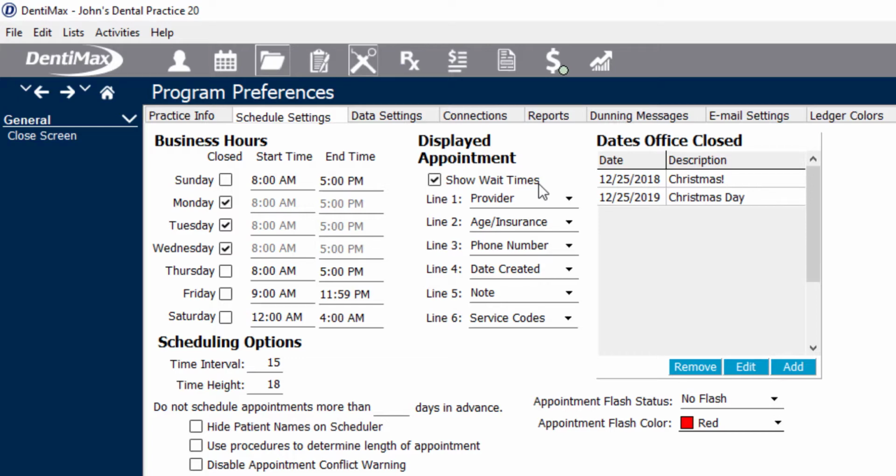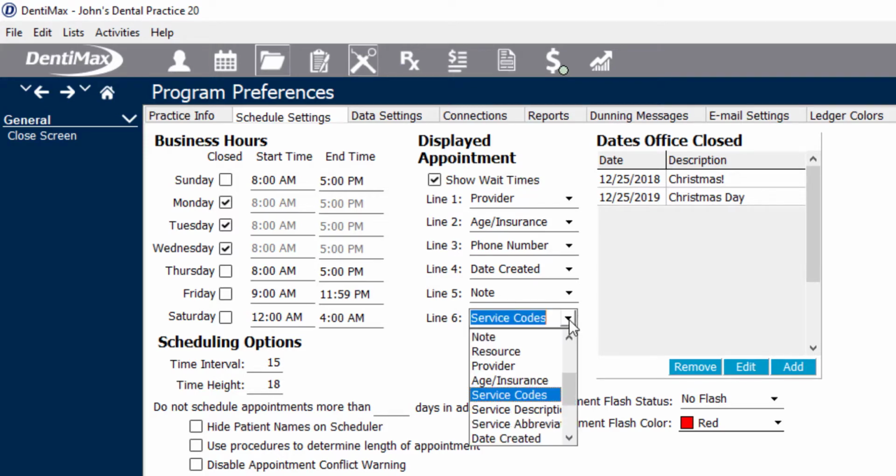If they've been marked ready, it'll show how long they've been ready for. And if they're being seen, it will show you how long they've been being seen for. So that is a new wait time at a glance feature that you can utilize just by looking at your scheduler. There are some additional new options that you can add to your displayed appointment information, and those will be at the bottom of this list.